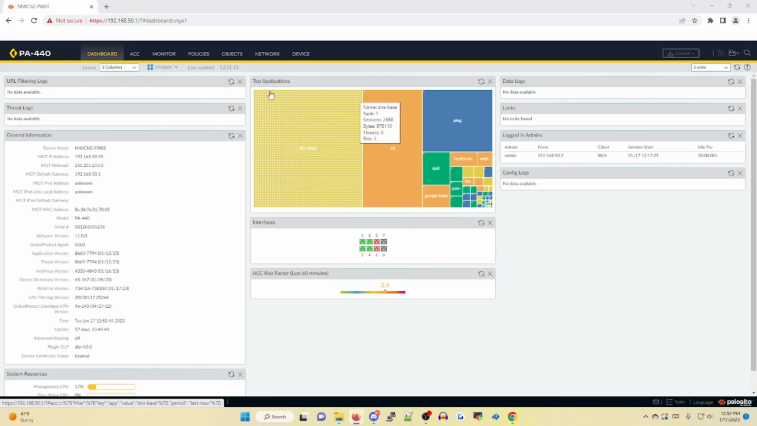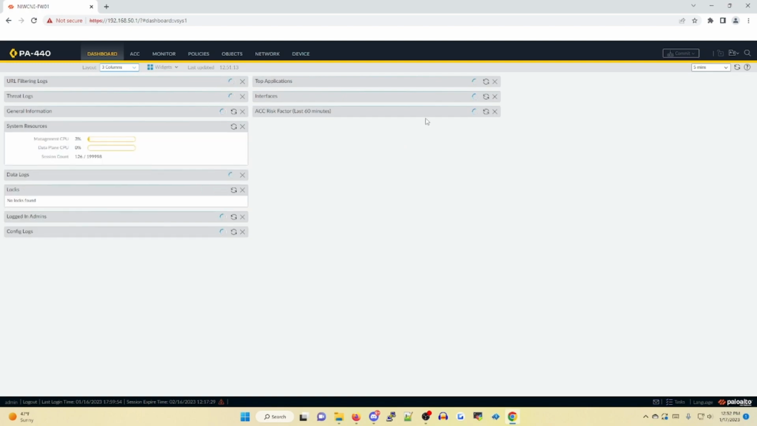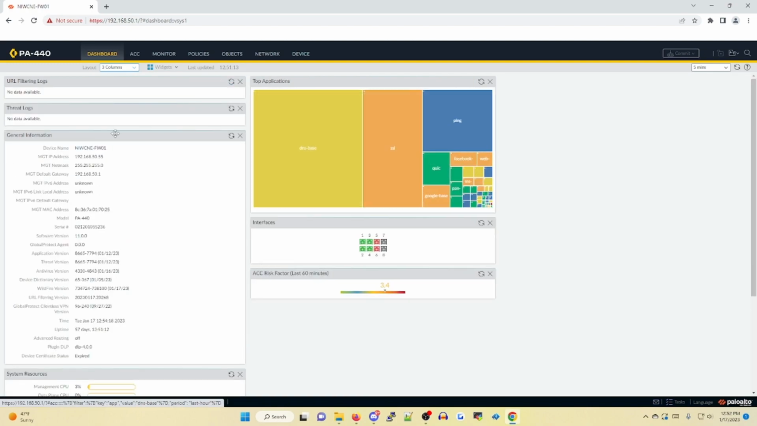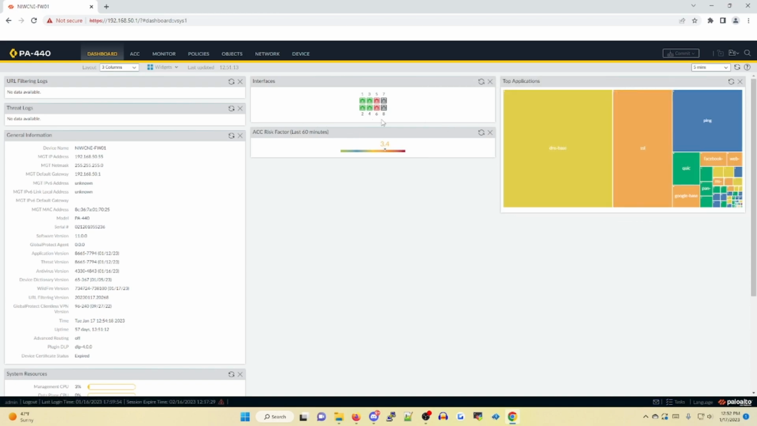You can choose your layout preferences for the actual firewall dashboard GUI. What I mean by this is you can actually choose the columns here to be 2 columns, or if you so choose, to be 3 columns. Personally, I prefer the 3 columns just because it gives me like a fuller lens, if you will, of what I can have on my dashboard, as well as the widgets.